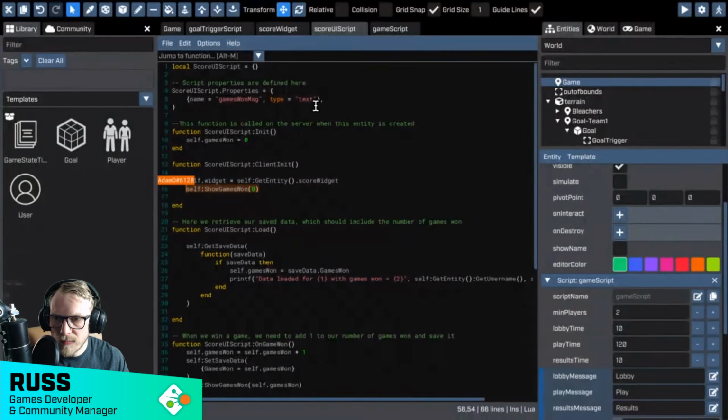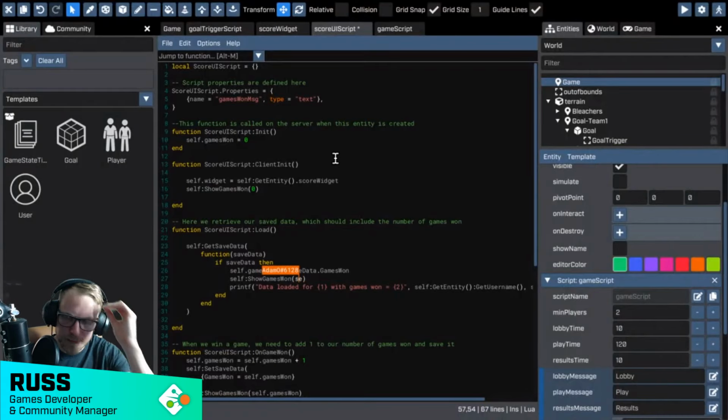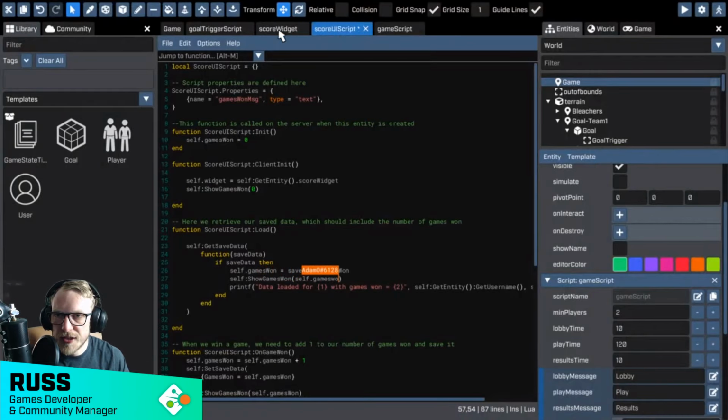I just realized, once we've loaded the number of games won, we should probably redisplay it, because we'll have the correct number then. Yeah, that will work. Just add that in. The joys of live coding.